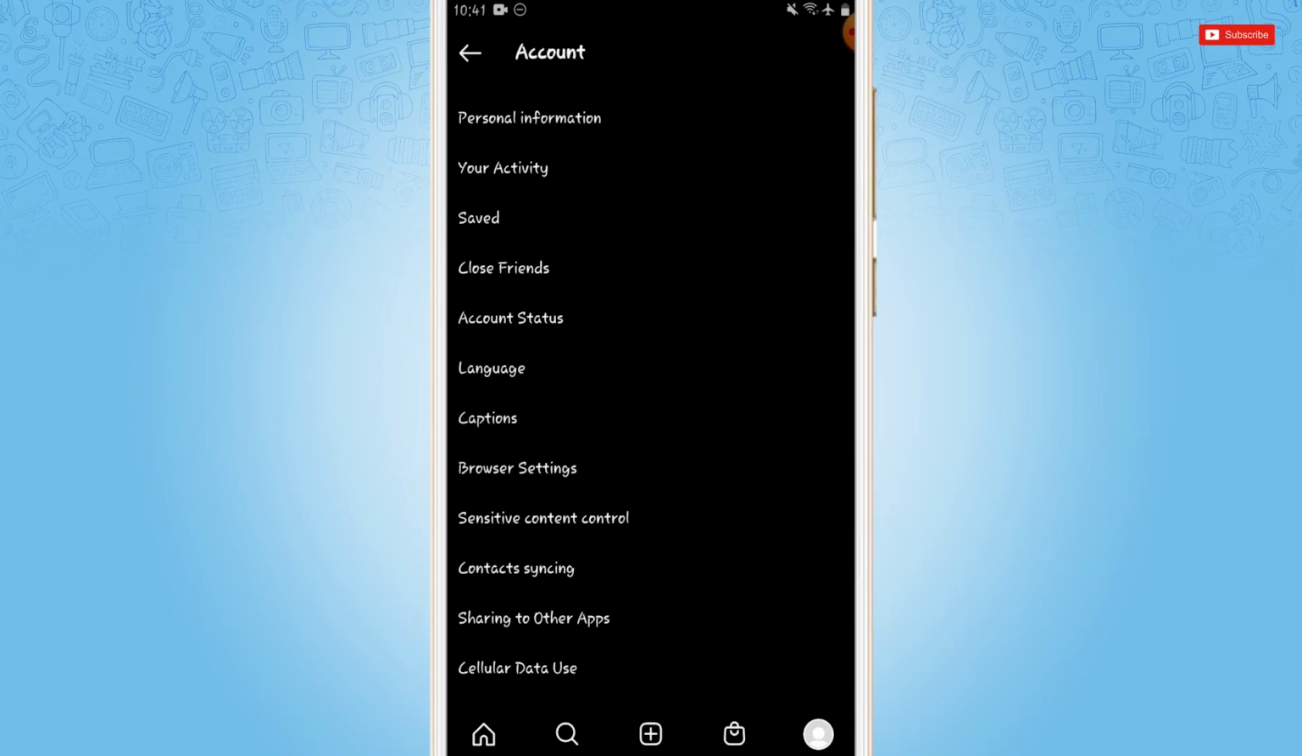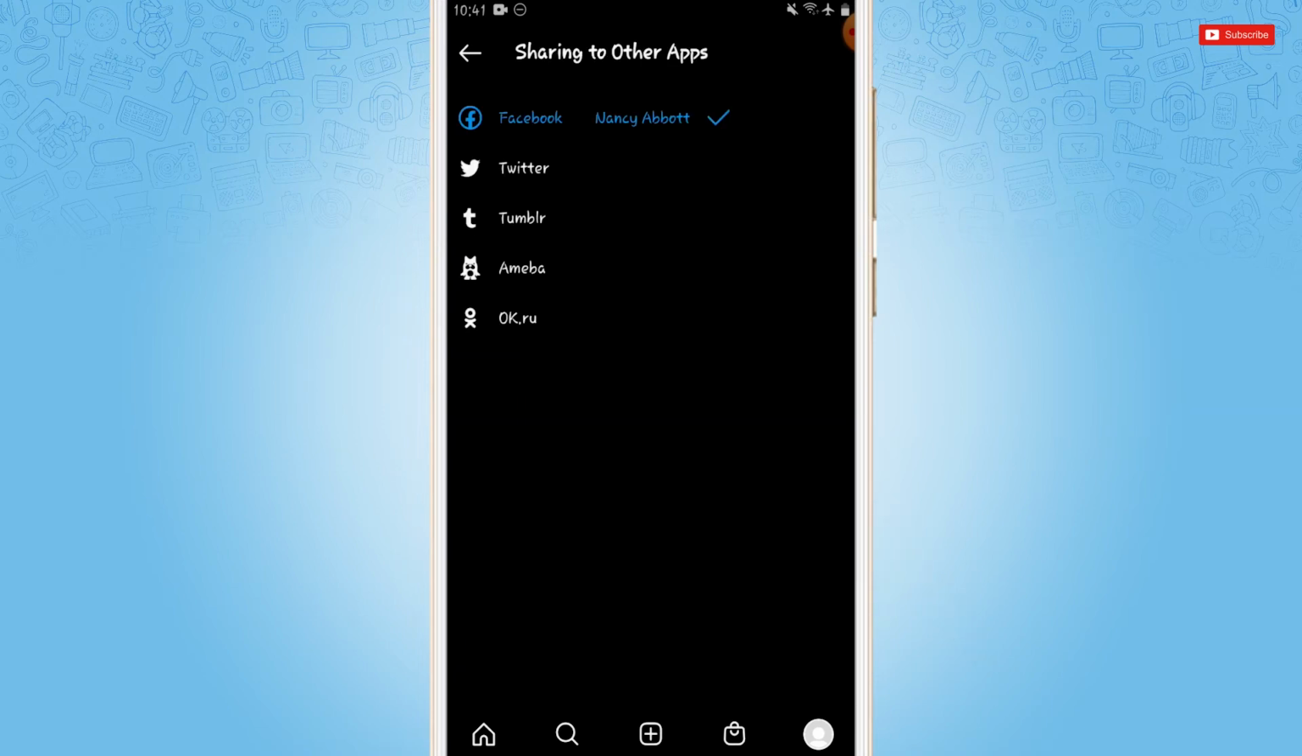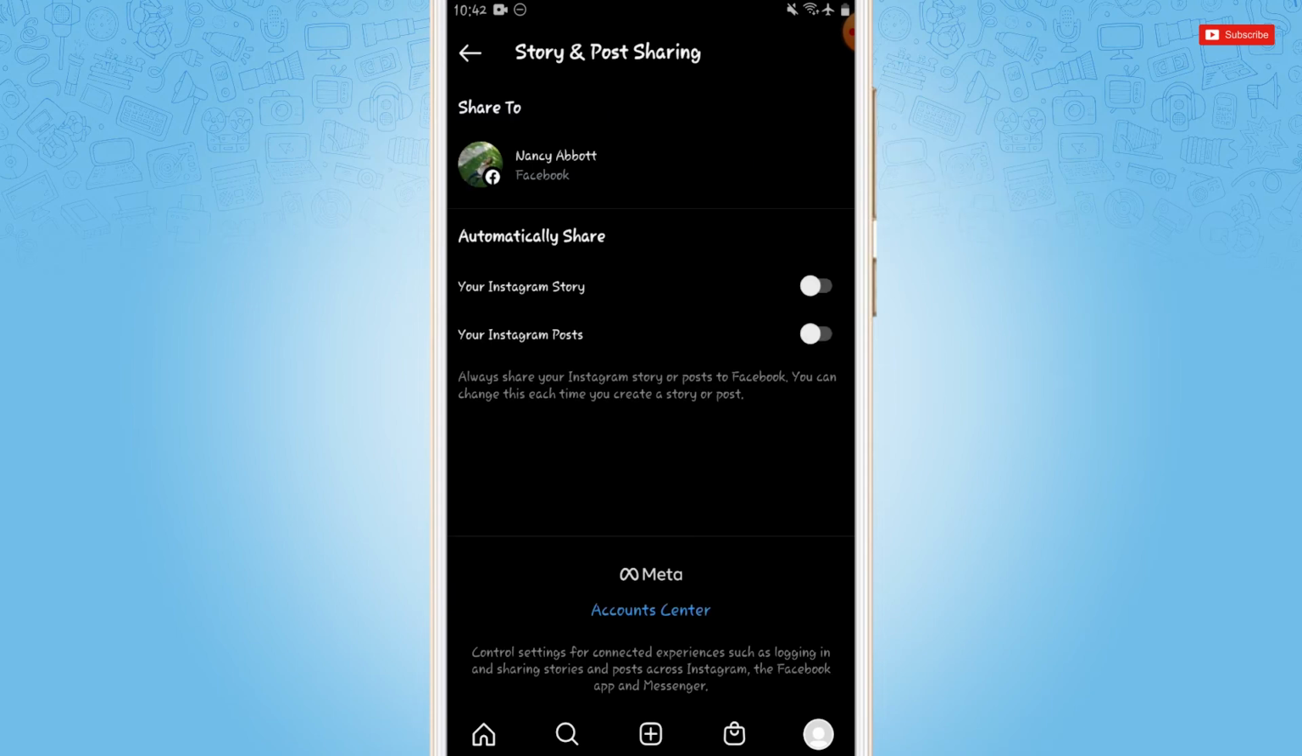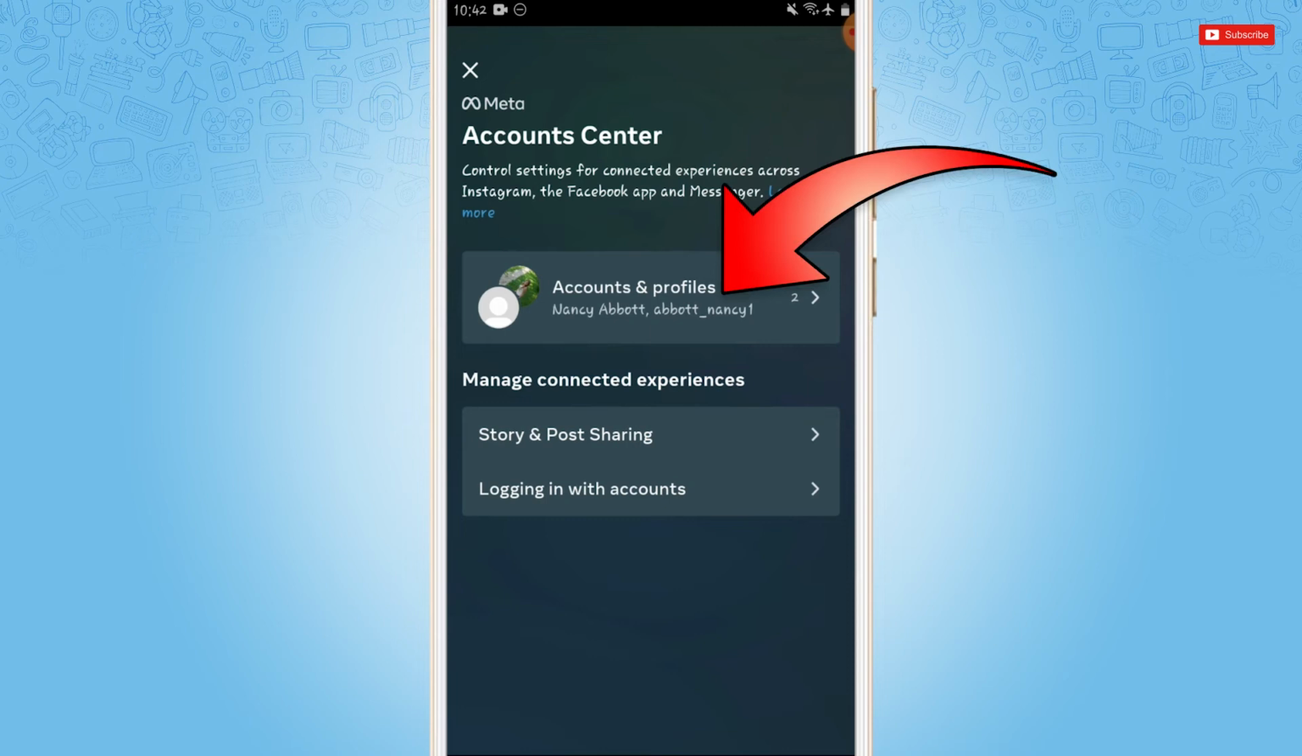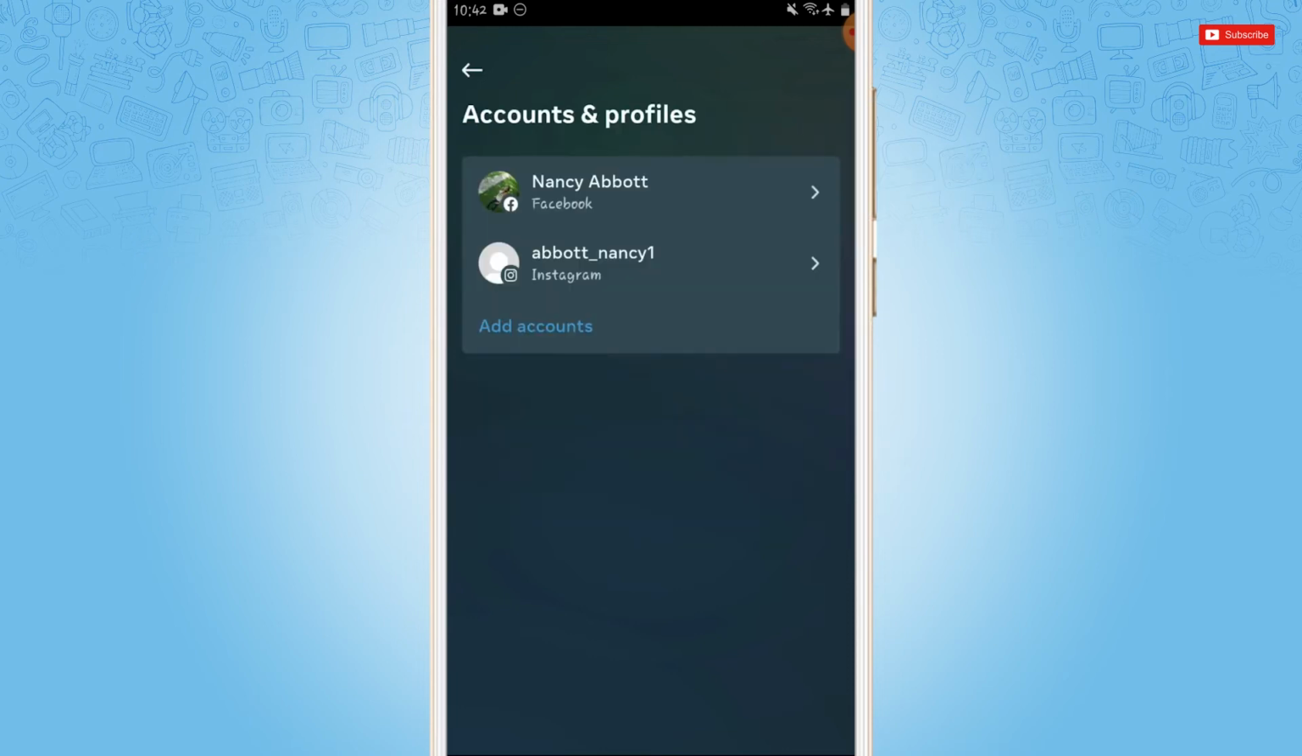Here you need to tap on sharing to other apps. There you can see my Instagram account has been linked to my Facebook named Nancy Abbott. You need to tap on it. Now here you need to tap on account center. Inside account center you need to tap on accounts and profiles. Inside accounts and profiles you need to tap on Facebook.